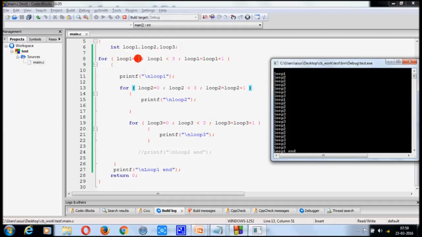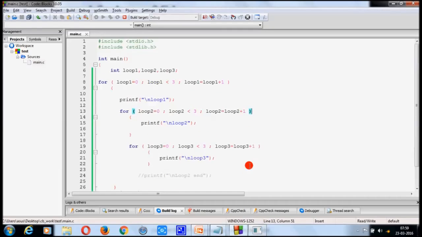So take this. The cursor first comes here, initializes the value, checks the condition and prints loop 1. Then the cursor will come here, initialize the value into loop 2 and execute it 3 times. Loop 2, loop 2, loop 2. And then the cursor will come here and execute this section 3 times. Loop 3, loop 3, loop 3. So you see that the output pattern is changed. It is a very important thing to remember.